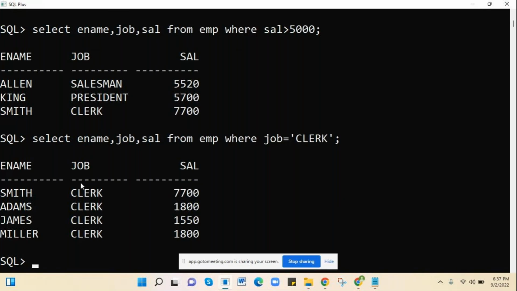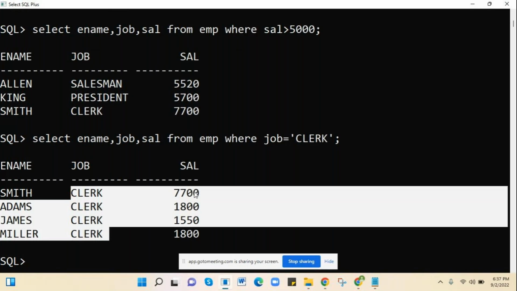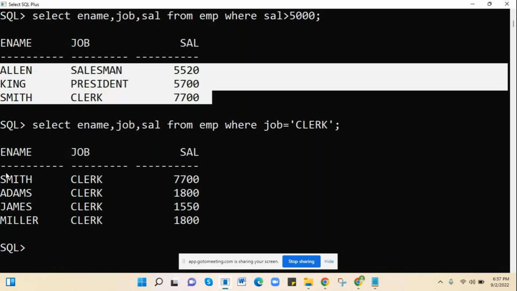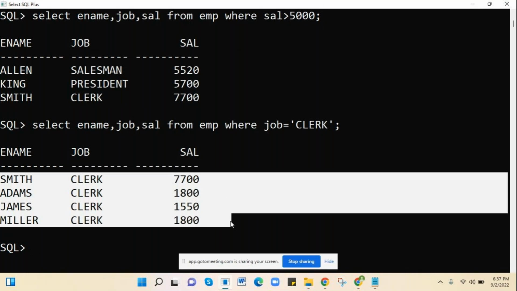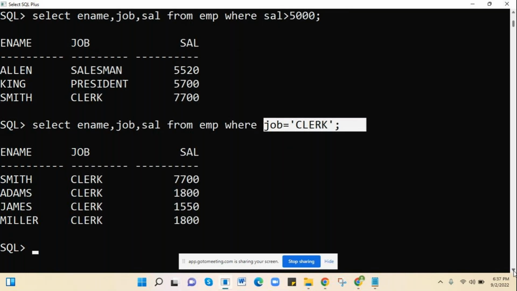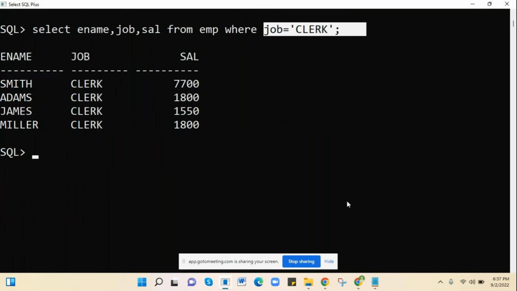So it will display all the clerks irrespective of salary. So this is set A. These are elements of set A. These are the elements of set B. It is set A. It is set B. Now I want to use union.